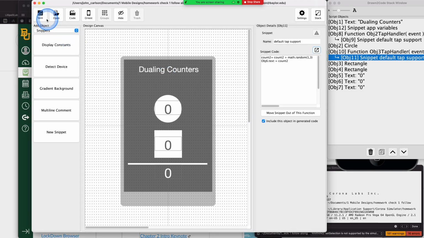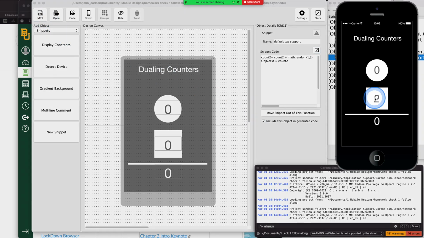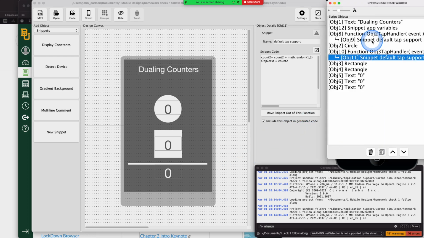Let's just test that. All right, it is looking pretty good. So we've got 2 counters going. We don't have the sound effect, and there's also the whole color changed logic and the sum. So I guess let's do the sum next. So I want to update this text display object anytime either of these is tapped.